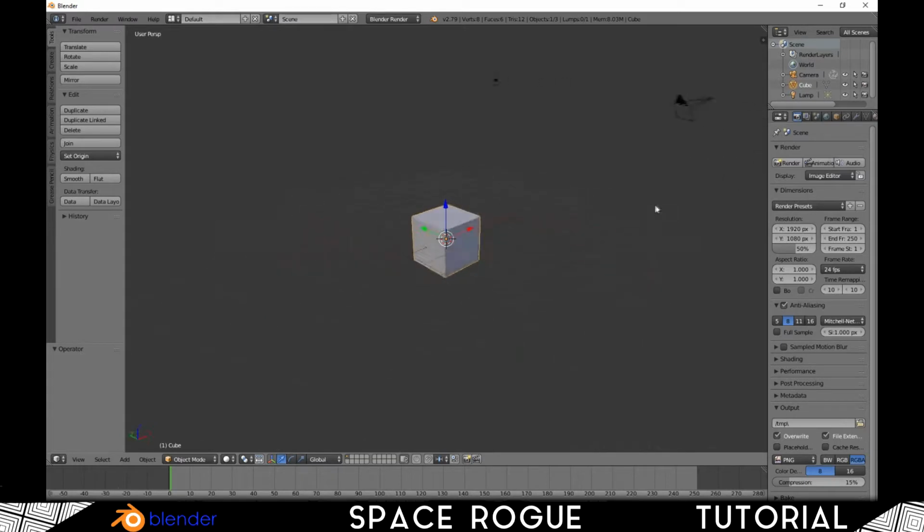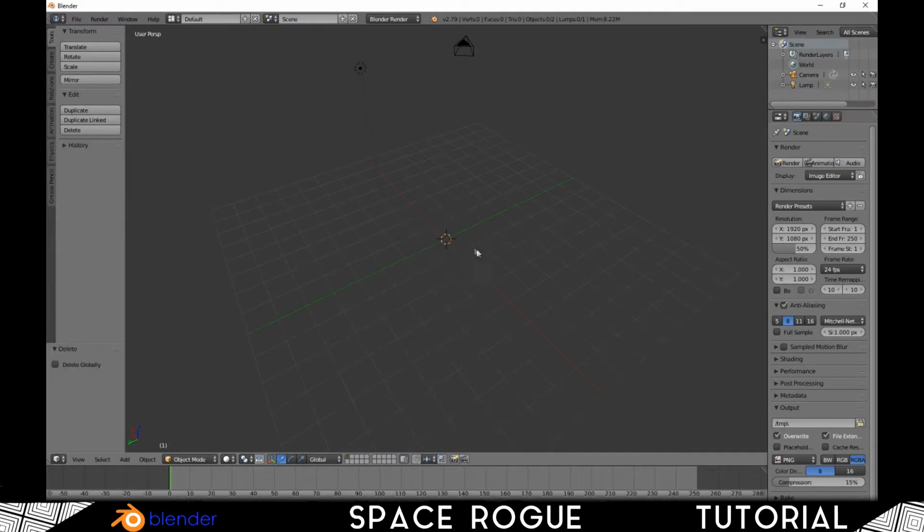So as you can see, we started out with a cube which you have to delete by pressing the delete key on your keyboard and clicking OK. So now we are left with a light and a camera. This will be needed in the future.